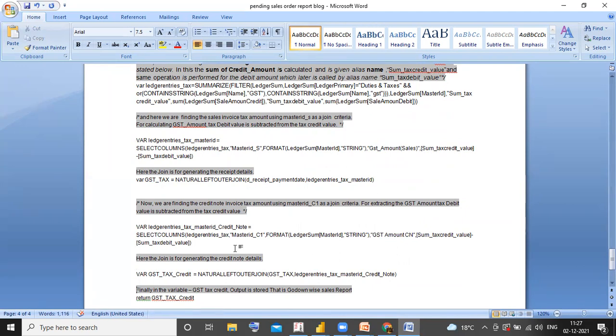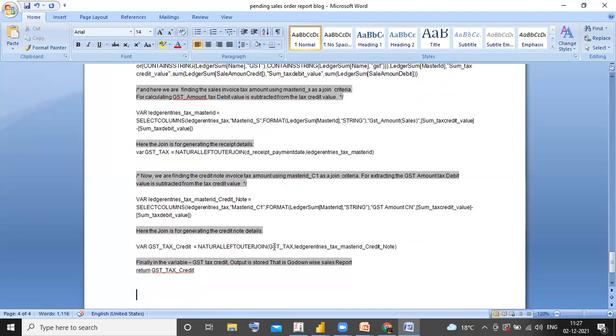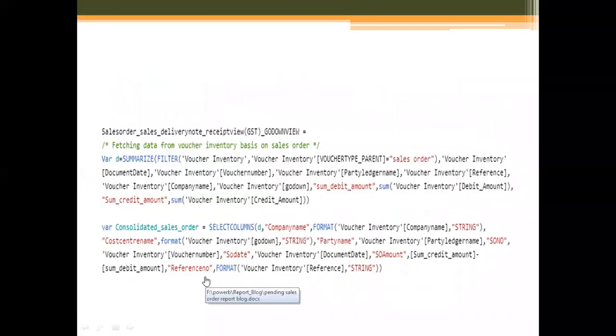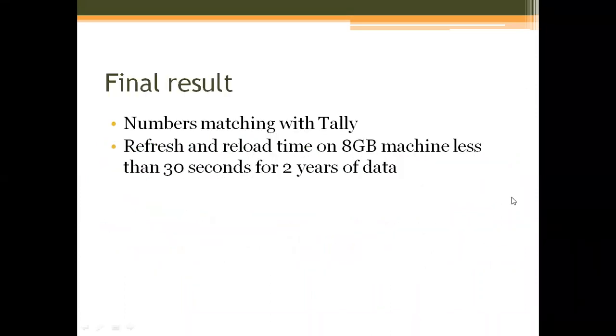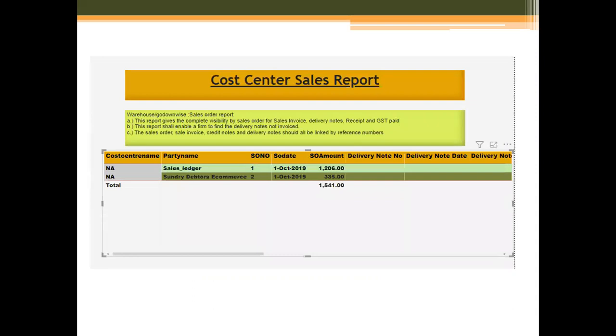Here the join generates the credit note details. So this is the GST tax join with the ledger entry tax master ID credit note, stored in the GST tax credit. Now we have all the results according to sales order, delivery, credit note, duties and taxes, and GST. The final variable, GST tax credit, outputs the godown-wise sales report. Numbers match with Tally, and refresh and reload time on an 8 GB machine is less than 30 seconds for 2 years of data. This is the final output.